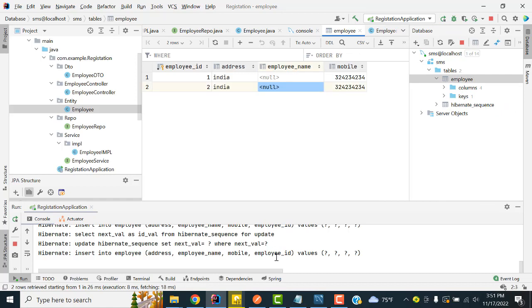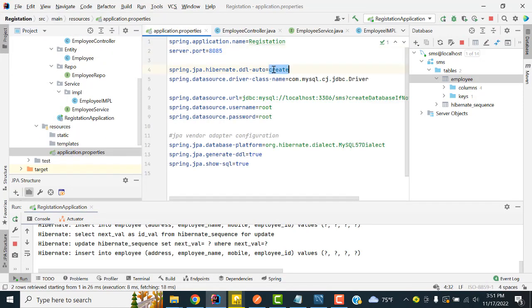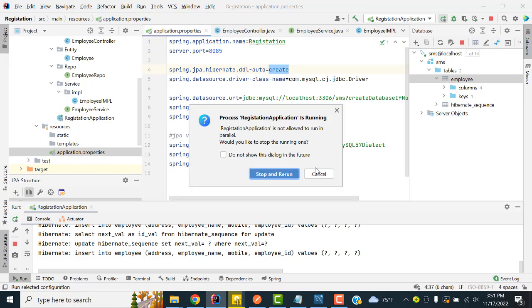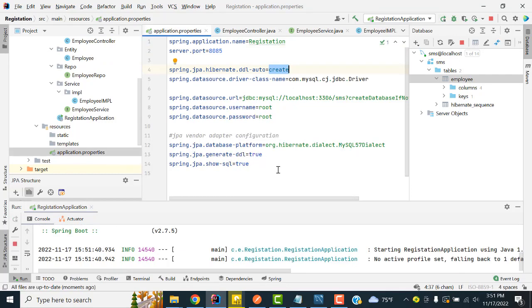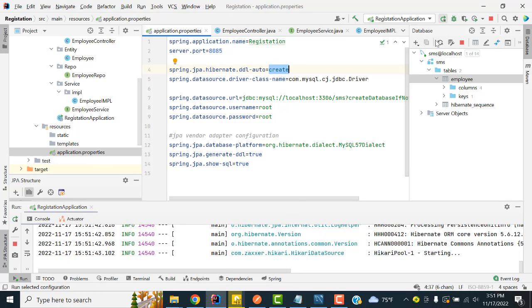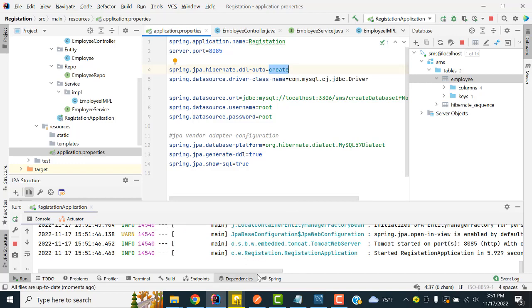So here I go to the properties. This one should be again. I'm going to run it. If you change something else, you have to run the code again. Then only it will work. Right? You have to stop and run it again. Right. Now it's creating here. So all things are created again.